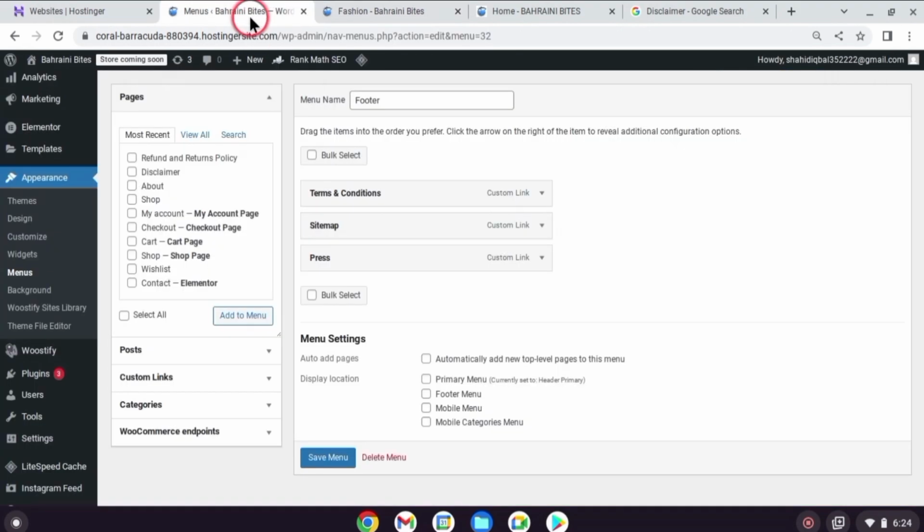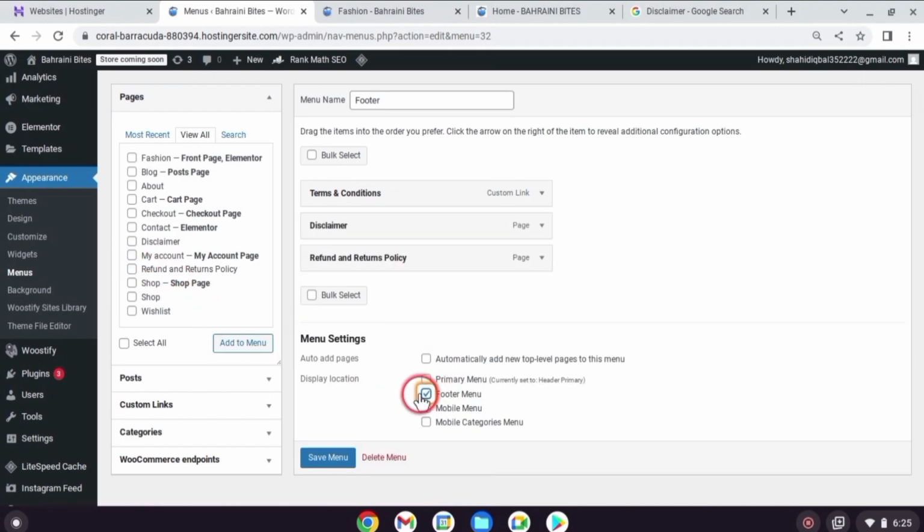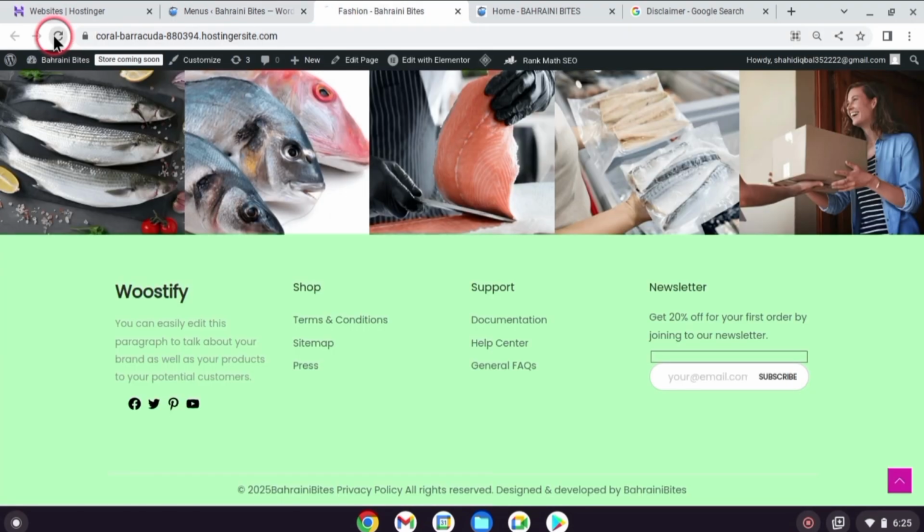Let's remove all. Now from the left side, select your newly created pages like terms and condition, disclaimer, and privacy policy. Click add to menu, arrange them if you want, and click save menu. Your footer menu is right now updated with your real pages.